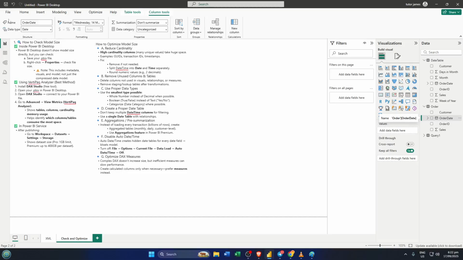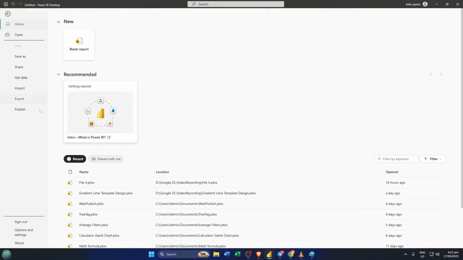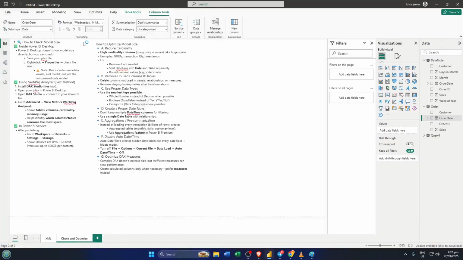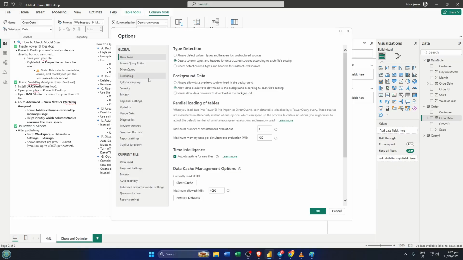Don't forget to disable auto date/time. By default, Power BI quietly creates hidden date tables for every date field, which can quickly bloat your model. You can turn this off in File, Options under Data Load. It takes just a second but can make a real difference. And finally, while complex DAX measures don't necessarily swell your model size, inefficient ones can slow down your reports. Limit calculated columns where possible and use measures instead, they're more performant.